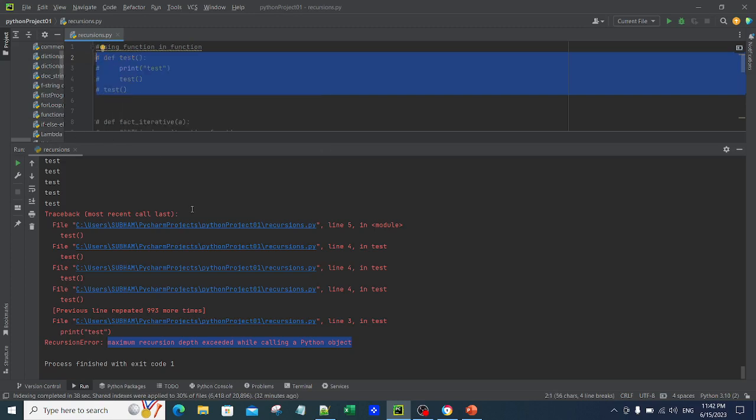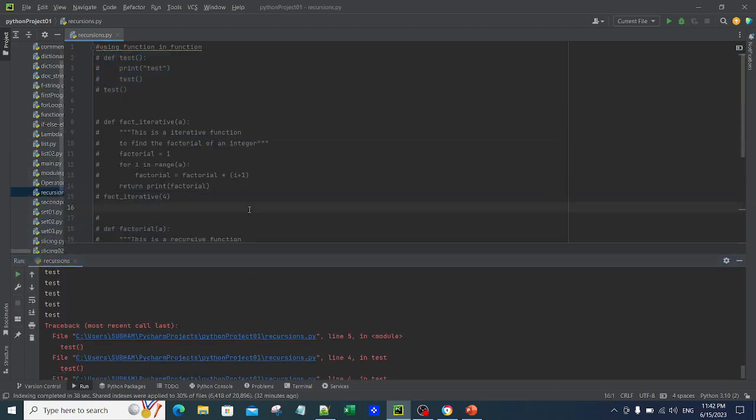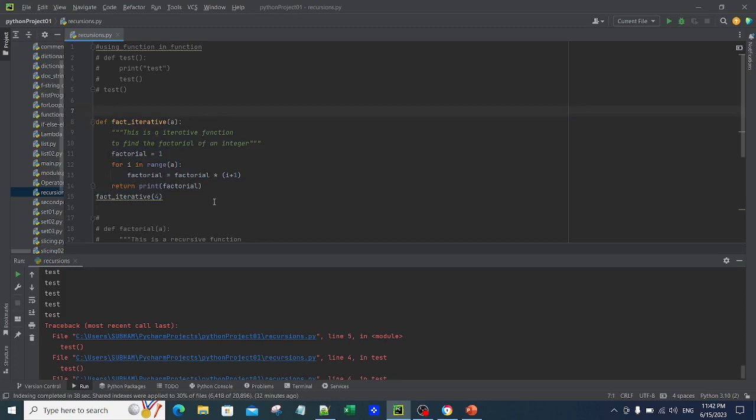Now there will be multiple places where you can use recursion. It will ease your job. It will help you even reduce the lines of code. So for example, if I talk about the factorial program over here, what you see on the screen is a factorial program.